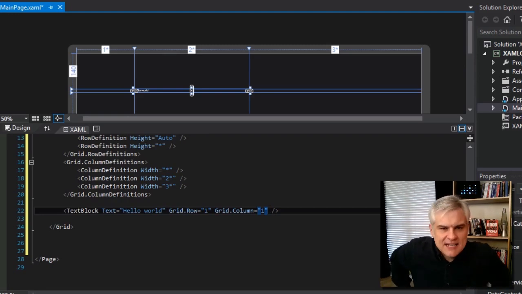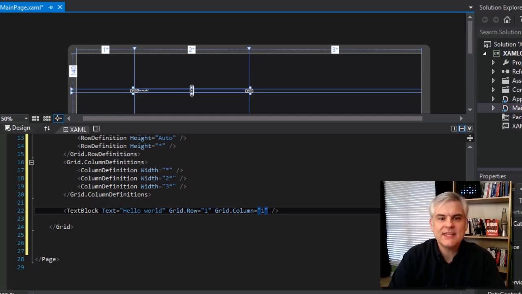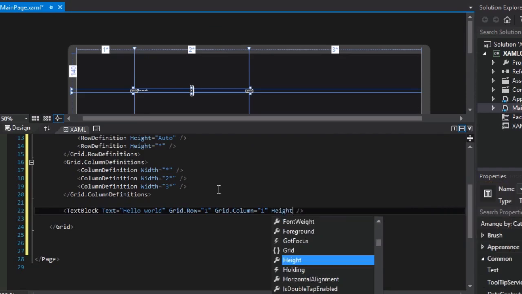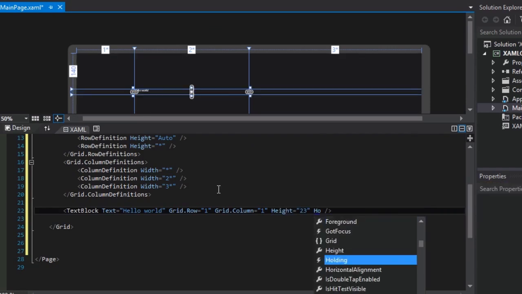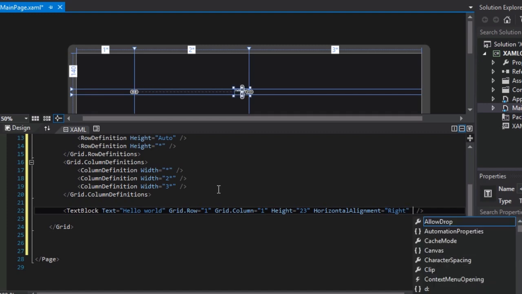Okay, I said a little bit ago that I would explain the rationale behind XAML. I think I can make a case for why we need XAML. What I want to do is add some attributes to this text block. For example, I'm going to set its height equal to 23. I'm going to set its horizontal alignment equal to left. Let's live life dangerously and set it to right. Okay, you can see it moved over to the right side of column 2.